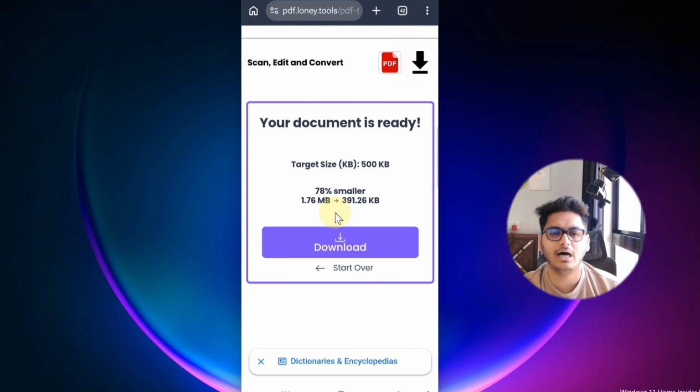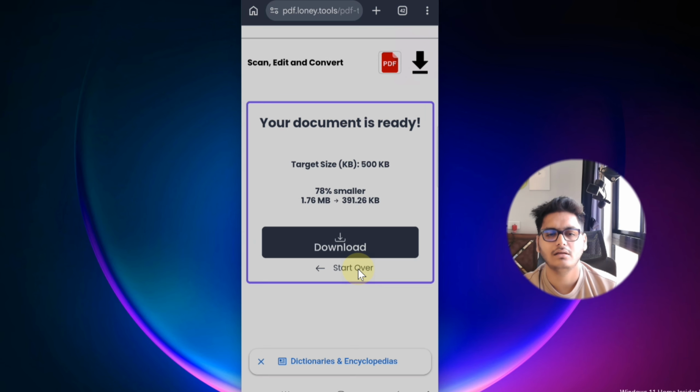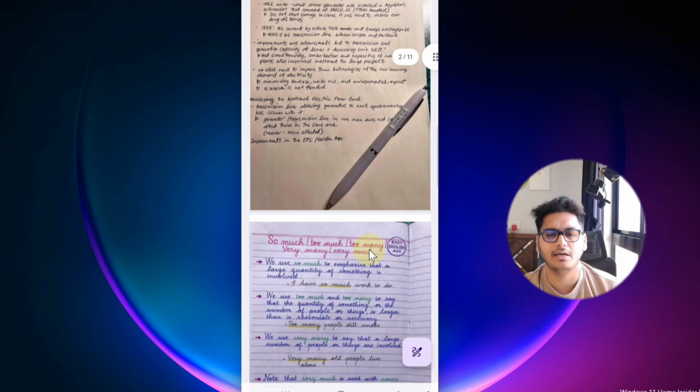Now you can see our file is compressed under 500 KB. Okay, just click download here and you can see our file is compressed.